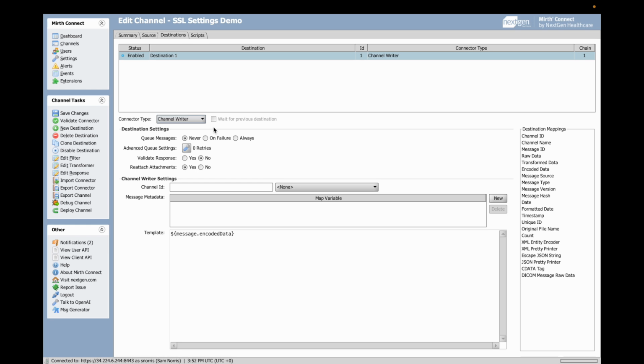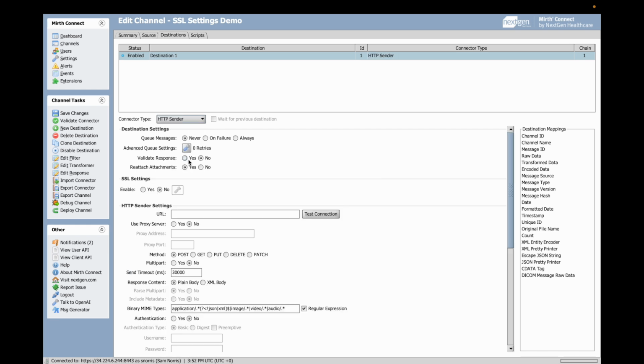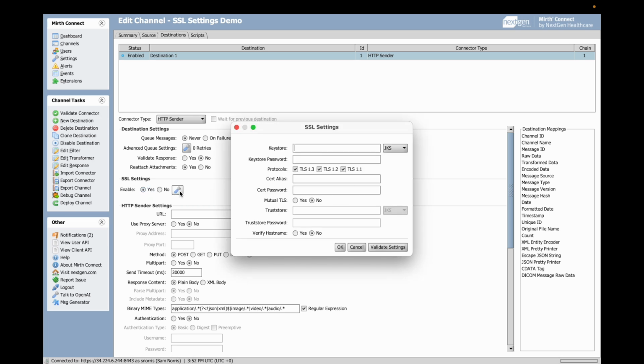Once your channel is configured, you can view the SSL settings by changing the connector type. With the SSL settings plugin installed, you can enable or disable SSL on both the HTTP receiver and sender. When SSL is enabled, the tool icon becomes active, allowing you to configure the SSL connection.